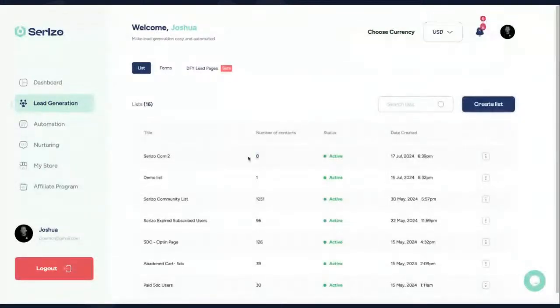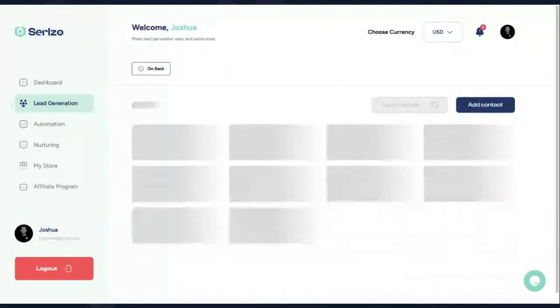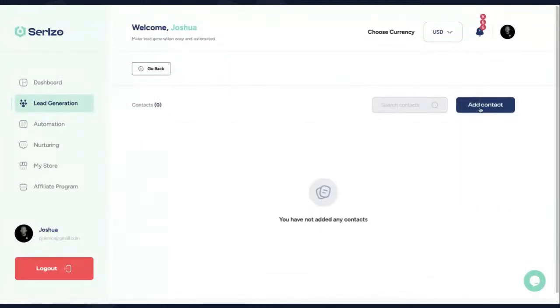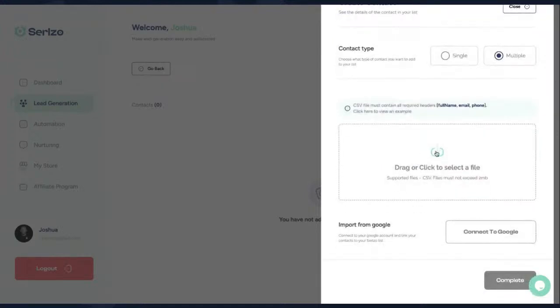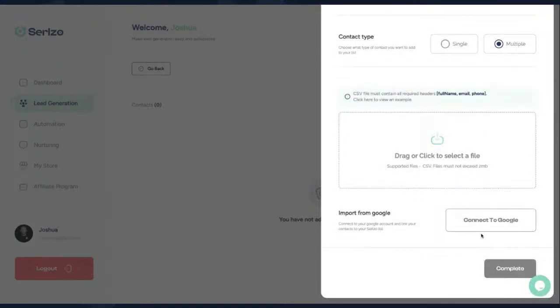Okay, we have this list created here with 0 contacts, right? And of course, you already know that if I click on view list, I can add a contact directly here, or I can upload it with the CSV. And very soon we'll allow you to also import contacts from your Google Contacts, right?